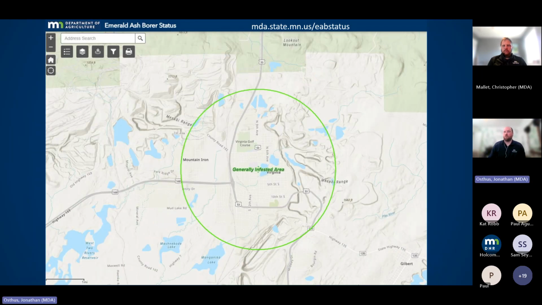And lastly, we had a report of trees found in Virginia, Minnesota. So there were 8 trees identified as infested, and they were found basically on the eastern side entrance to the Mesabi Community College right there off of North 9th Avenue. No other trees in town have been identified, but like I said, it's likely impacting other trees throughout the community, and that generally infested area encompasses all of the city of Virginia and parts of Mountain Iron. So if you're within those communities, you want to start thinking about how you're going to deal with the ash trees.